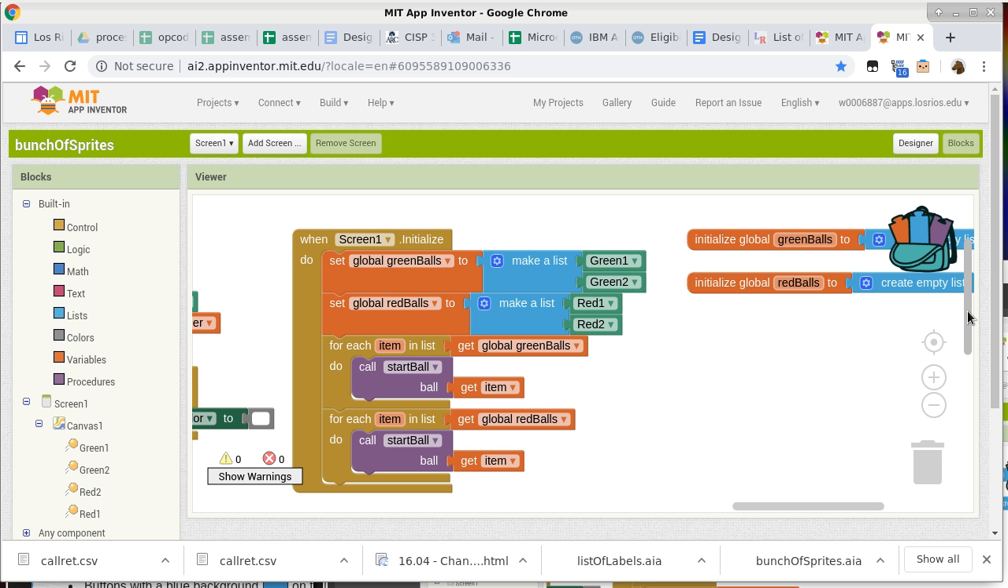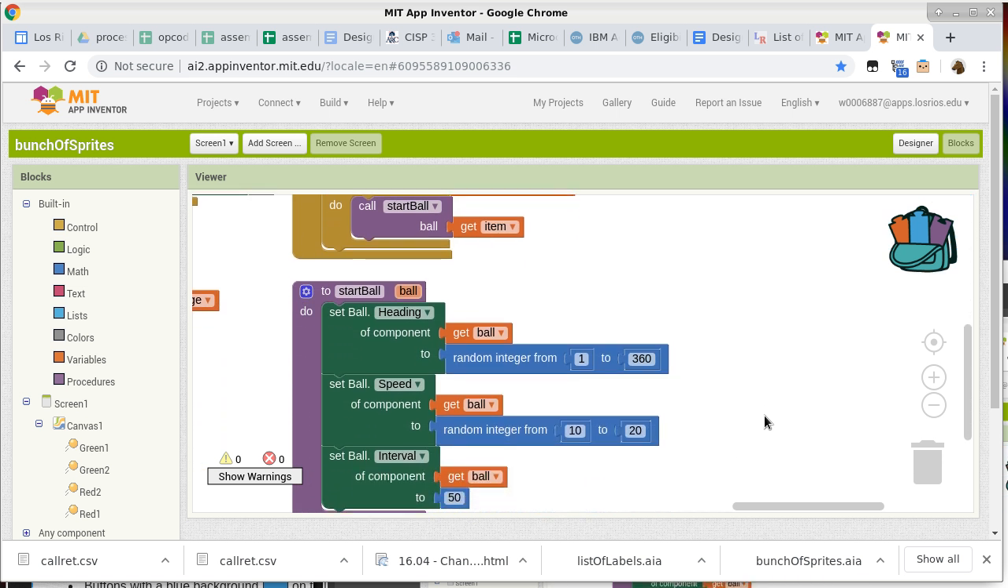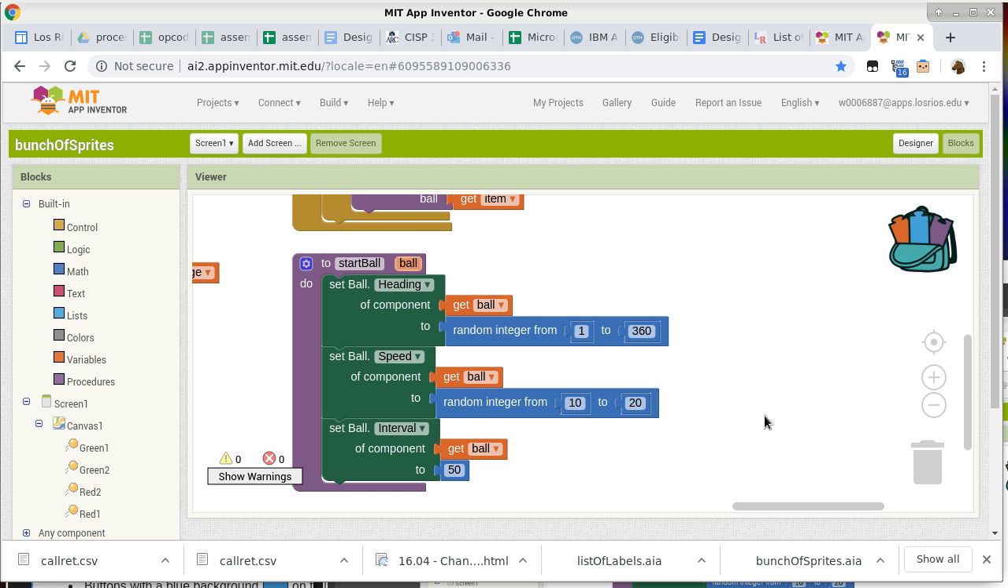Okay, so even in initialize, I'm making use of the lists. So I'm making sure that each one goes through the start ball process. So this is the other nice thing of treating a component as one thing, is you can pass the component around to procedures. So in this case, the procedure, which is start ball, is here. Start ball as a procedure has one parameter, and we are making the assumption that whatever the parameter is is in fact a ball component, okay? And there's no way to check it, okay?